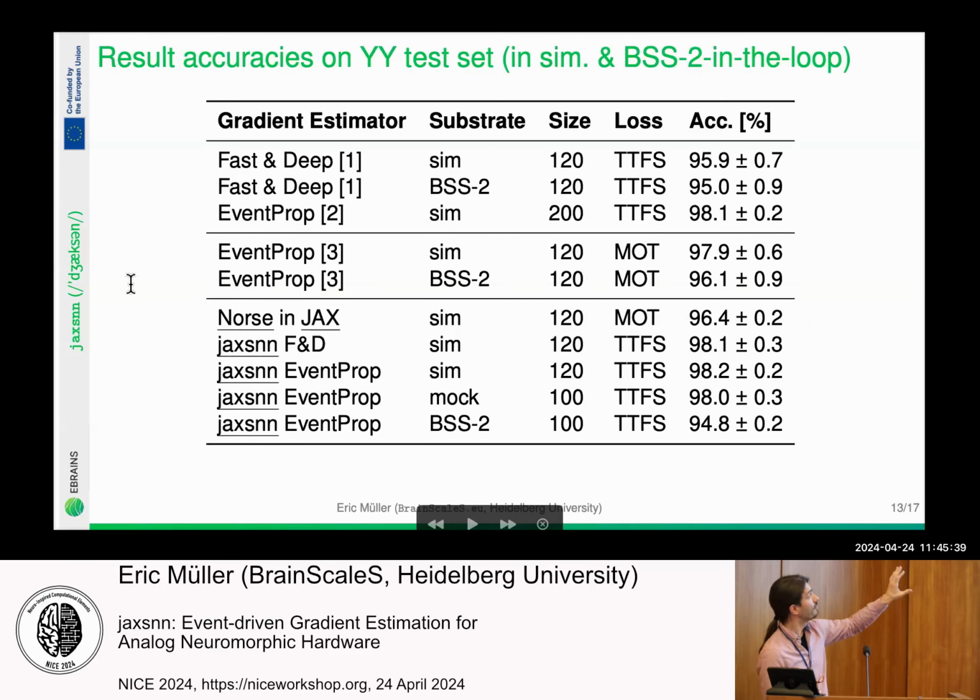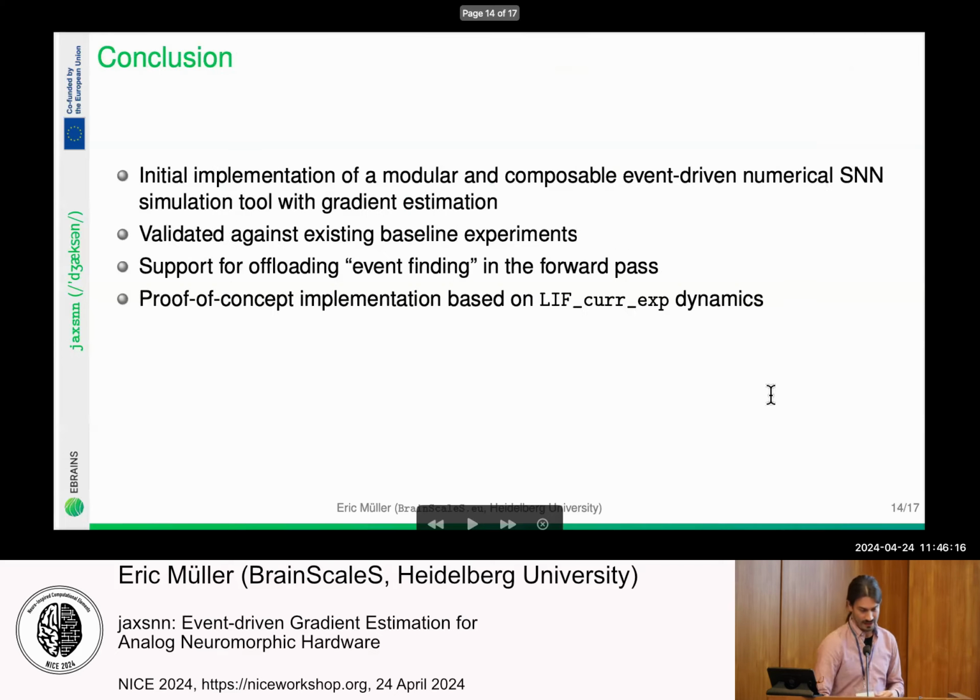And that's basically what we used to validate it. Here is a result table with a lot of old measurements using other methods. For example, an analytical solution by Julian Göltz, called Fast and Deep. We compared to time-gridded EventProp implementations, and we also compared to implementations in one of the existing SNN training libraries that sit on top of PyTorch, Norse in this particular case, and we also re-implemented Norse in JAX. We didn't do fine-tuning to the very end, so this is just to show that in principle we arrive at the right points and it works.